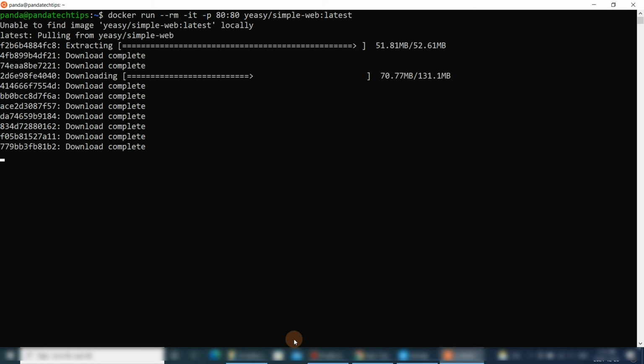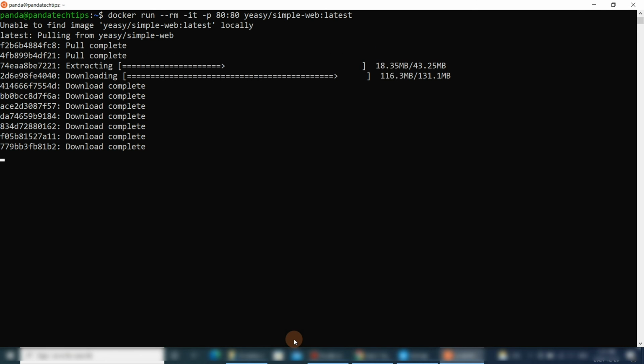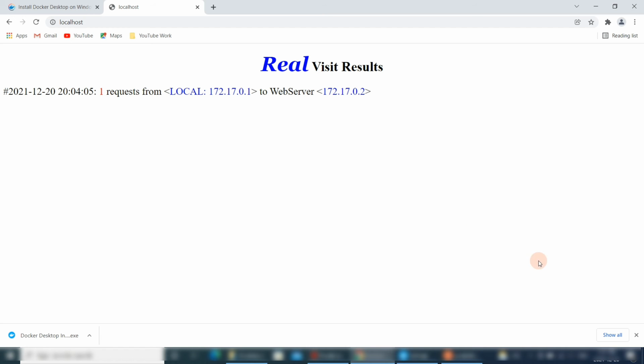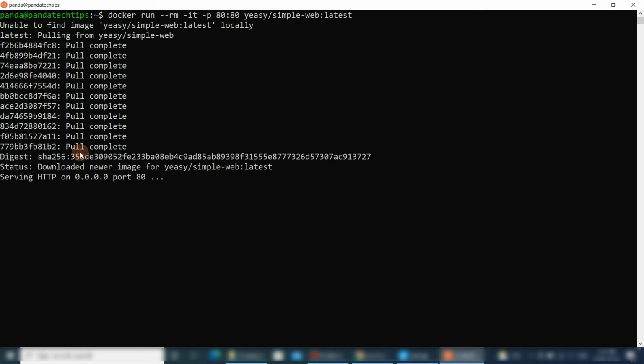So, the Docker image of the web application is pulled successfully from Docker Hub. We should be able to access the web application at port number 80. If we are able to see the web page, it means the web application is also running successfully and is accessible from our Docker environment.